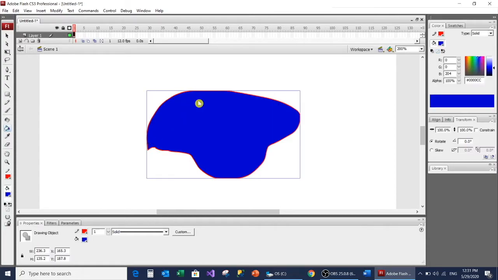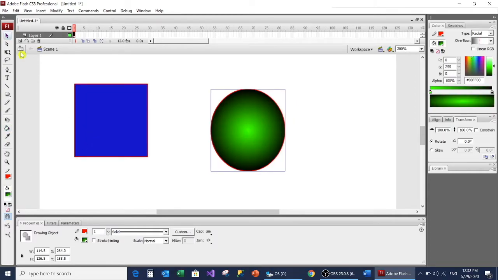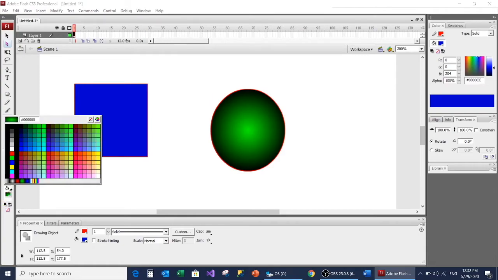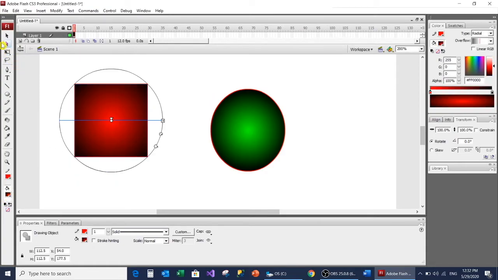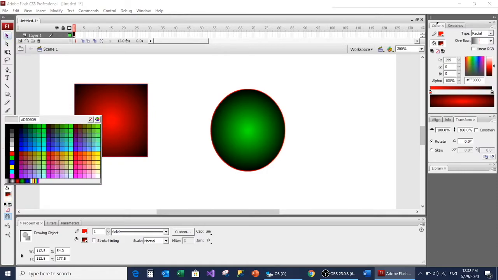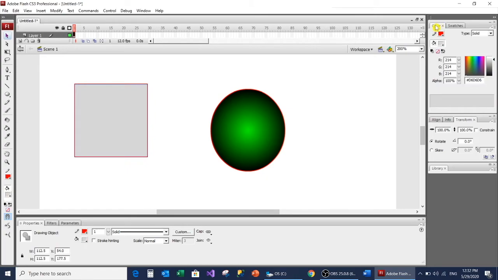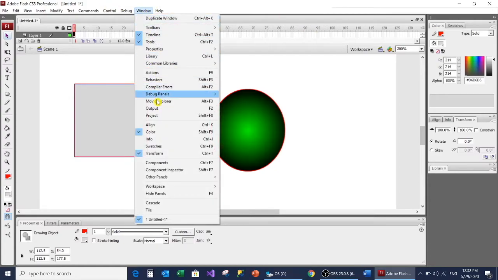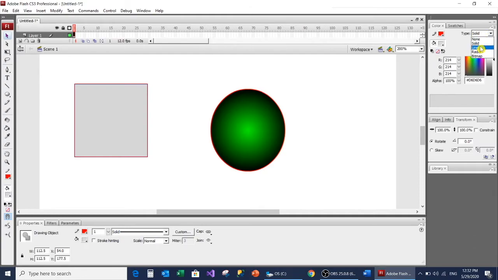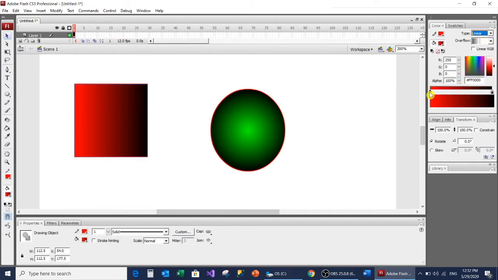Alright. So now we know how to fill the objects with solid colors. How about filling with a gradient by mixing more than one color? To do that, select the paint bucket tool and select a gradient color from the color palette. You can create your own gradients. To do that, open the color panel. If it is not visible, select the Window menu and then click Color. So from the color panel, click the drop down menu arrow of the type box to select the gradient style.